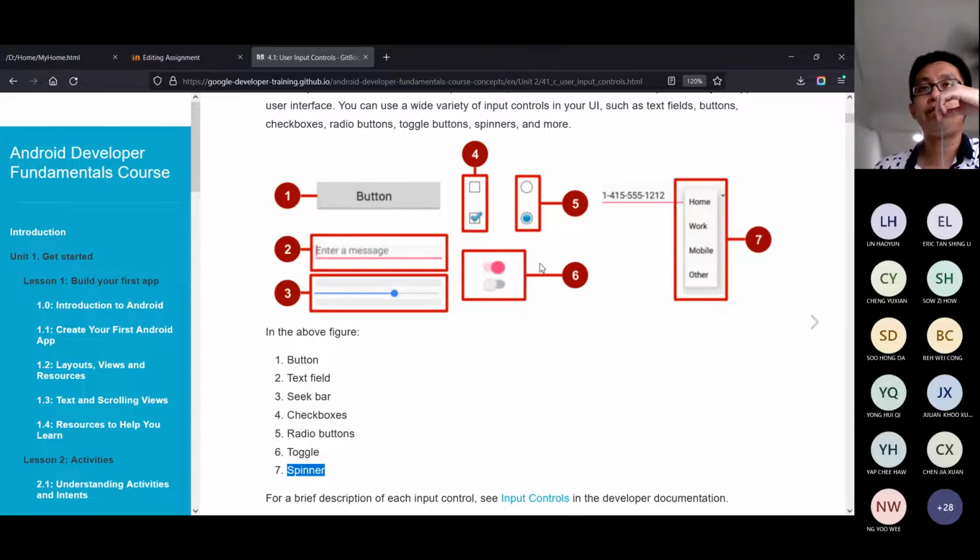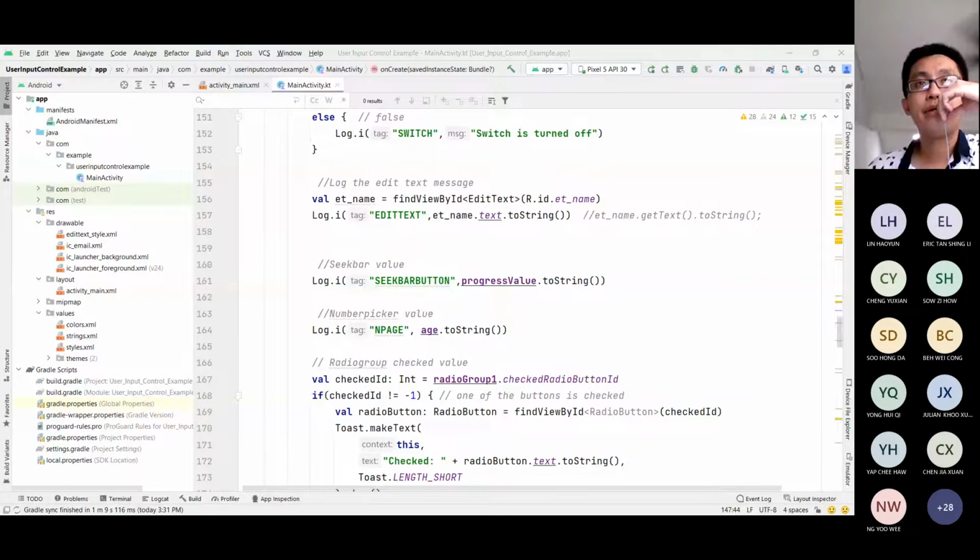Spinner. First we'll start with spinner, number 7. The spinner is a drop-down list. So don't go and search for drop-down list in Android. There is no drop-down list. It's called spinner. For spinner, there are 2 things that you need to do every time you want to do a spinner. Not this one. Sorry, I opened the wrong one.